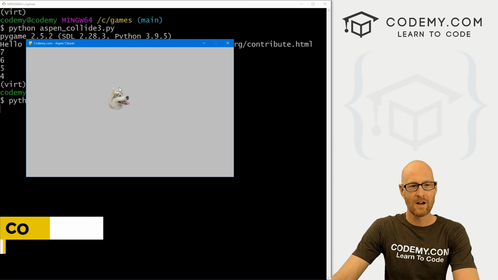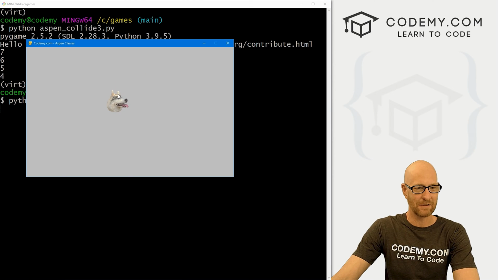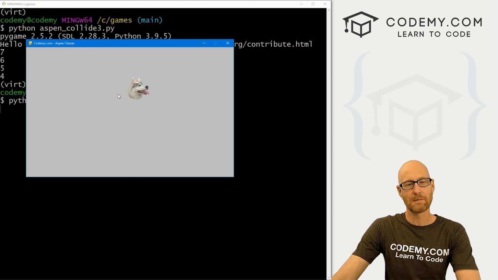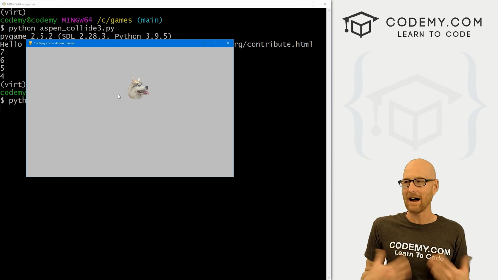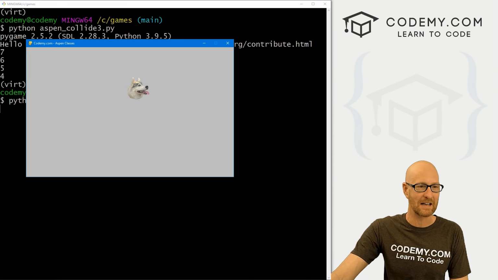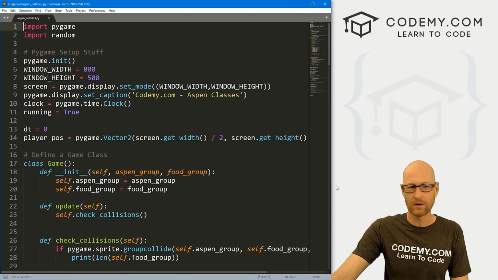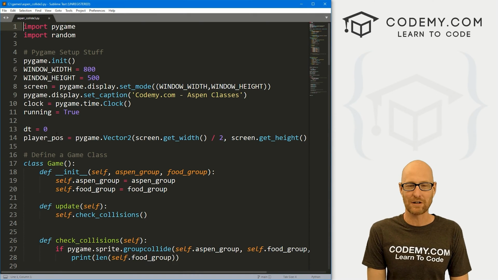Okay, so we've been sort of playing around with this little Aspen game for the last few videos. In this video, I'm going to show you how to pause the game using class-based object-oriented programming like we've been looking at in the last few videos. So let's head over to our code. I'm using the Sublime Text Editor in the Git Bash Terminal, as always.